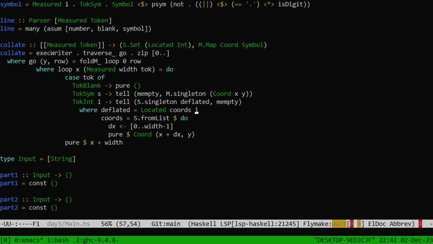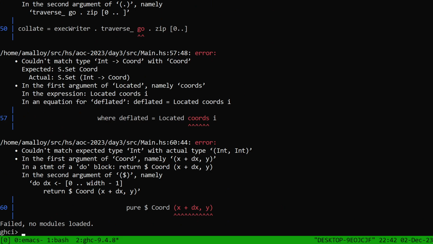We are returning a located object with the following coordinates and an integer i. The coordinates are starting at the position x we've been given, going up to width minus 1 elements, the coordinate x plus dx, and y. That makes sense. Does this type check? No. Okay, good, sort of.